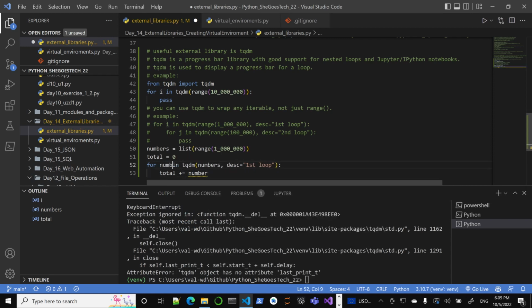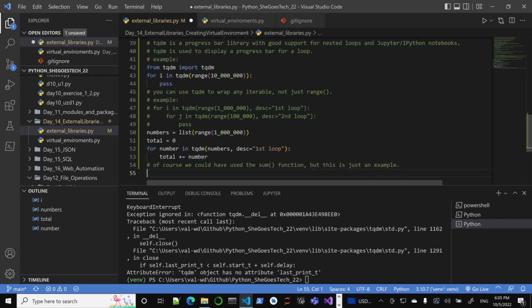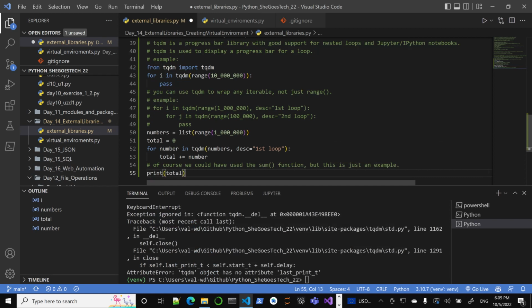Of course, we could have used some other approach. So print total. Okay, so 1 million items, you're going to add them. So you wrap it. You don't need a description.